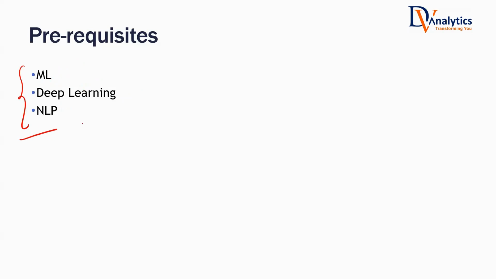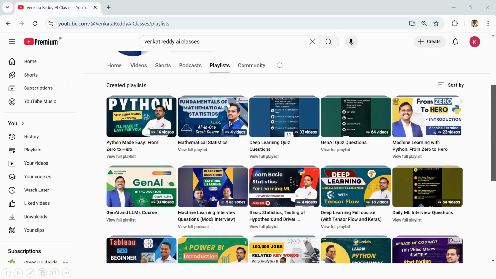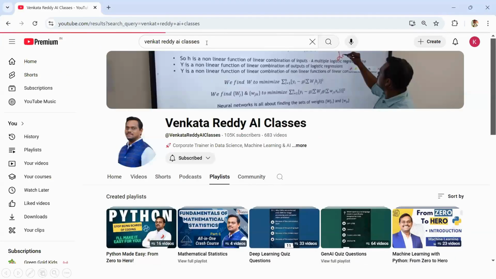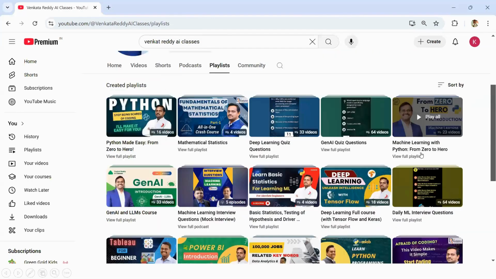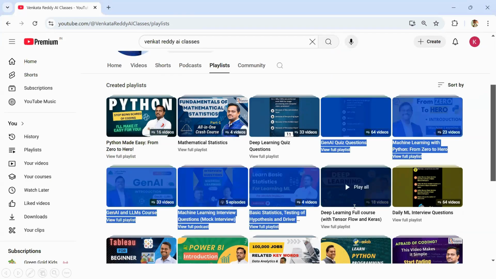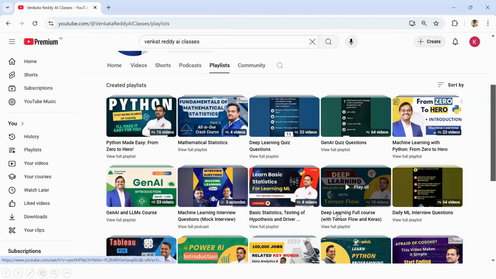Once you have a good understanding of all these, only then can you get started with transformers. If you do not have the understanding, I suggest you go to my YouTube channel, Venkat Reddy AI classes. In that, you go to the playlist. In the playlist, you must watch machine learning first, and then you must watch the complete deep learning as a second step. And then this is optional: you can watch the generative AI course as well.